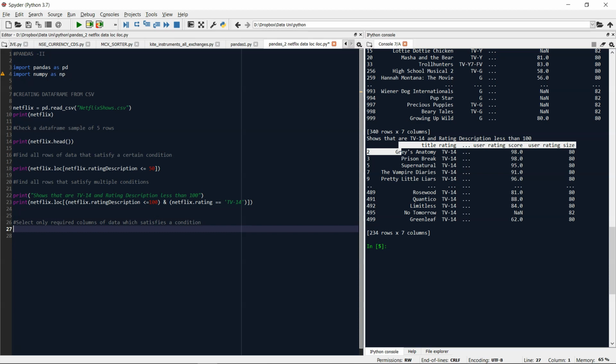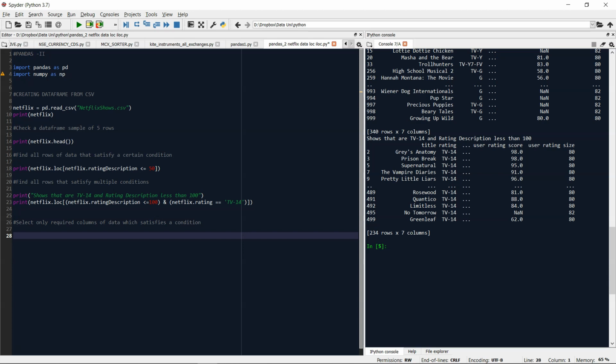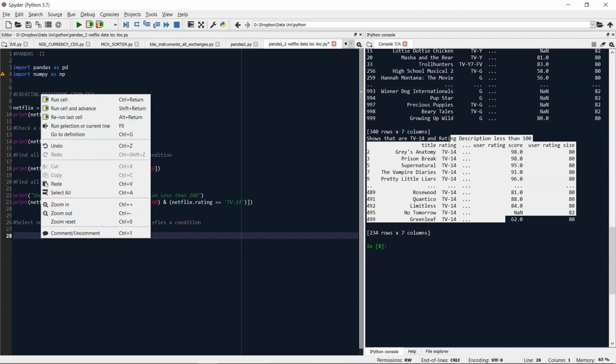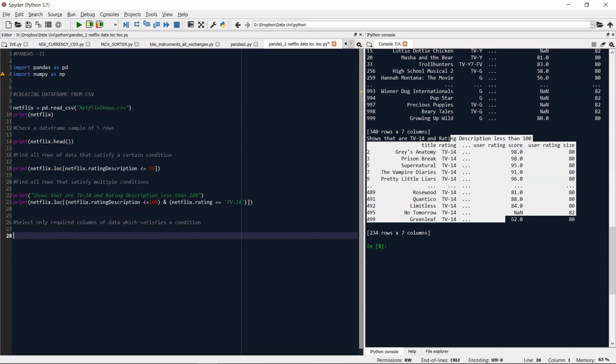So how are we going to deal with that? What I'm going to do is first show you a normal example, and then we will check this example. So let's check the shows which are TV-14. I want the title column and the rating description column, the one which is not seen here. Shows which are TV-14. So for that, I'm going to type out Netflix.loc, square brackets.